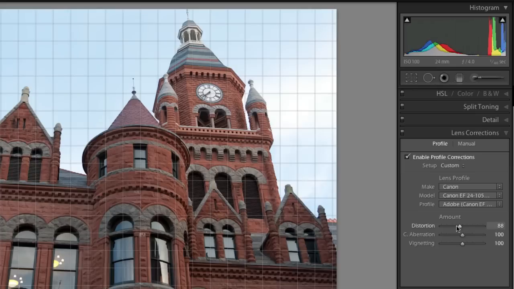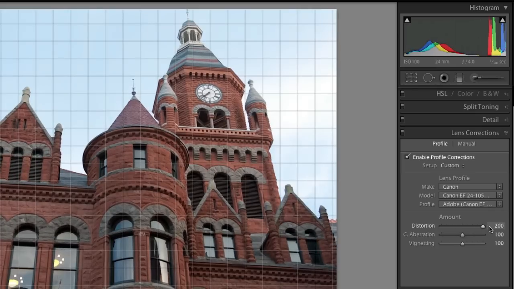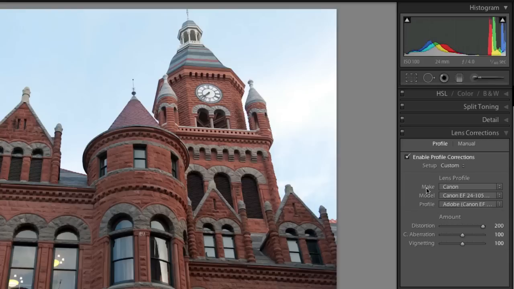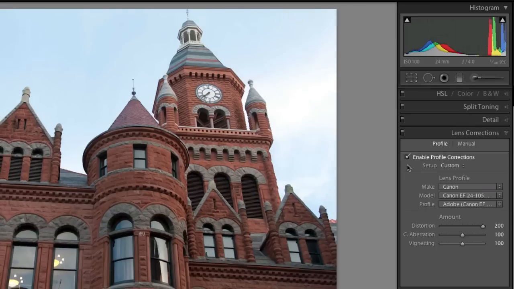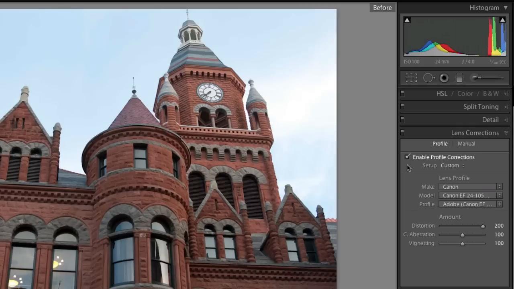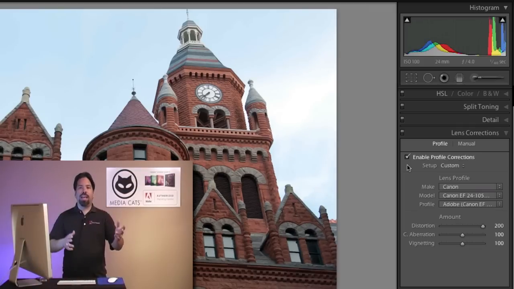Now I can go less than 100 for less of an adjustment, or I can go over 100 for a stronger adjustment. You'll notice when I'm on the distortion setting, it gives me a grid. I want you to see the adjustment that's been made. So this is before, and this is after. Once again, this is before and this is after. So if your lens is available in the profile list, you can really just load and go.